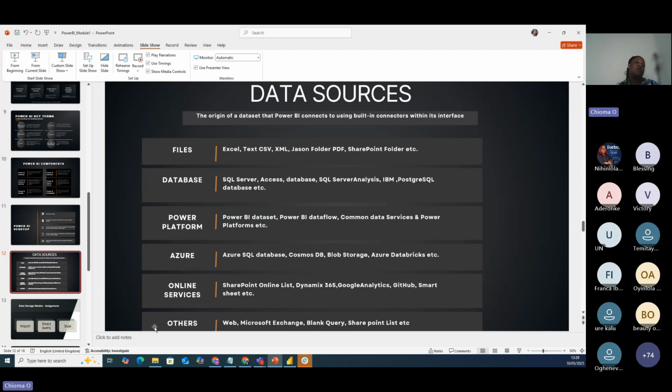Others would include the web. So you have a data set that you're seeing online. I remember during COVID, we had a lot of, you know how they were always tracking different countries and everything. A lot of people were always assessing that to make sense out of it. There is always something online. Maybe you are tracking something, you see it, you can still connect to it and make sense out of it and start to build your reports. So that's it for the data sources.